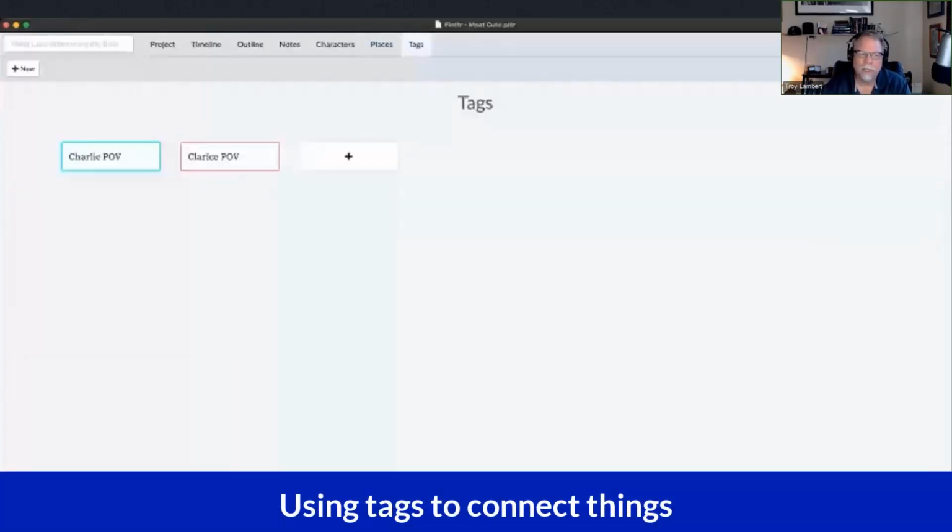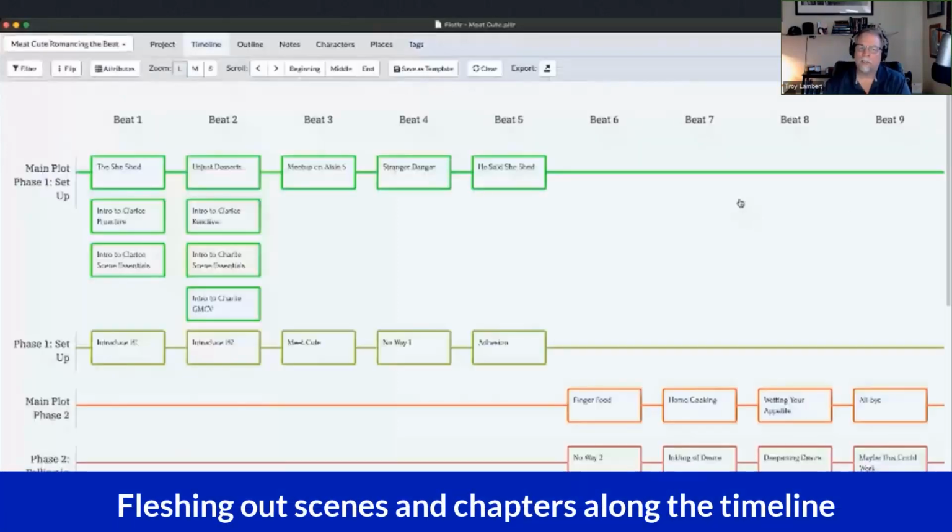Sometimes I'll add tags as well about point of view and things like that. I haven't added a lot of tags to this particular story. But once I've done that, then I go back to the timeline and I start to move through the different parts of what the timeline is going to look like.